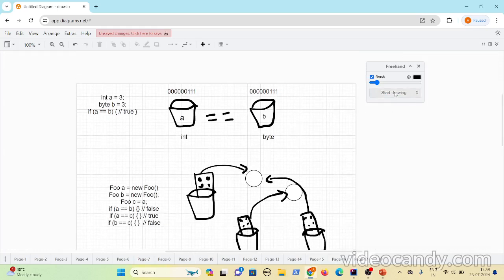So the equals operator in Java, I'll tell it in a simple manner. When you are doing equality, you compare two things, be it an integer, byte, or objects. Whatever you are comparing, it will see what bits are present on the left side and what bits are present on the right side, and it will compare whether both bits are equal or not. That's it. It just does a simple bit comparison operation.